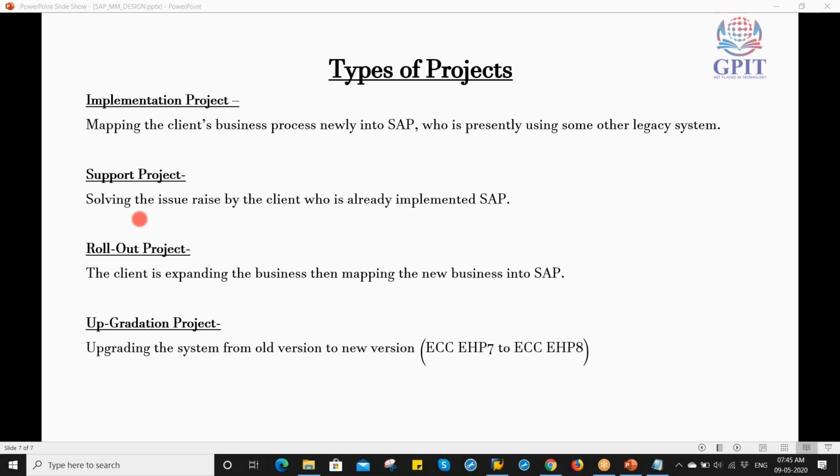Rollout project means, as I told you, for example, Tata Motors has already implemented, or Tata Salt is going to implement, the SAP software on the same server only. That is called a rollout project. For example, Tata Motors is already using SAP software on a server, and Tata Salt is also going to use the same server for its business purposes. In that type of scenario, we call it a rollout project.